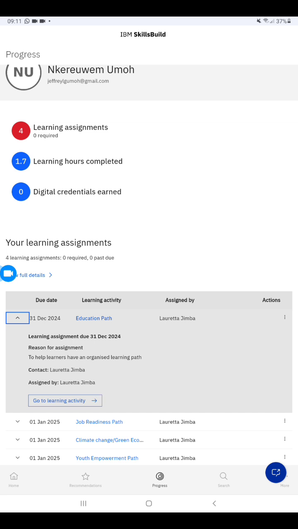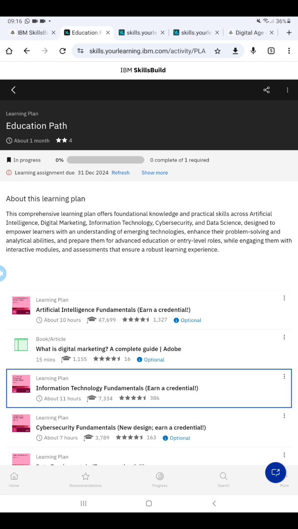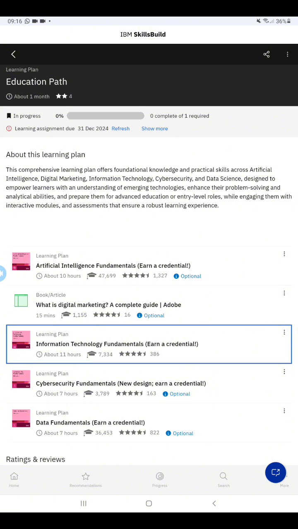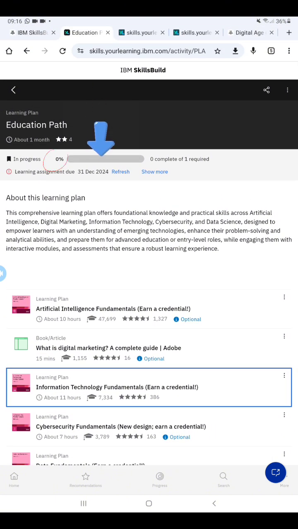So this is just an illustration. The same applies to every other learning path. So for education path, I want to go to the learning activity, so I'll click on this. So yes, we are in the education path, and like I would always say, this is a very easy to navigate interface. You can see that I have 0% in progress. I have completed nothing of the one course that is required of me to complete on that education path.